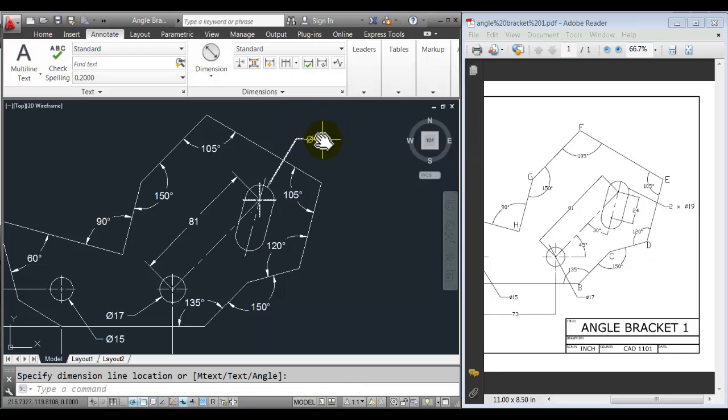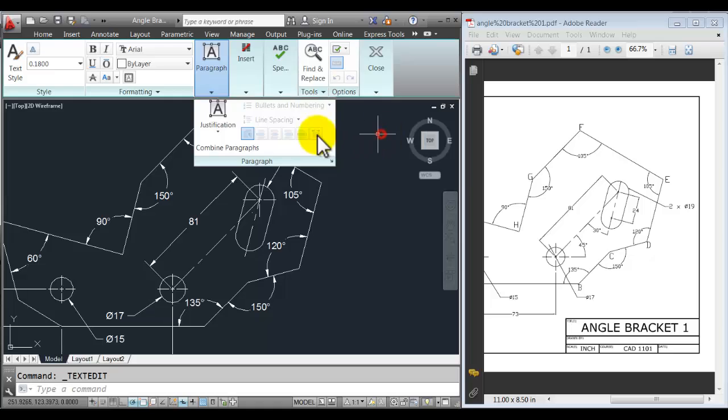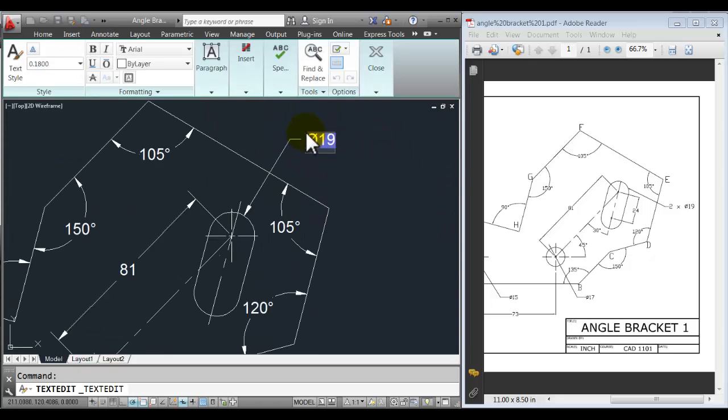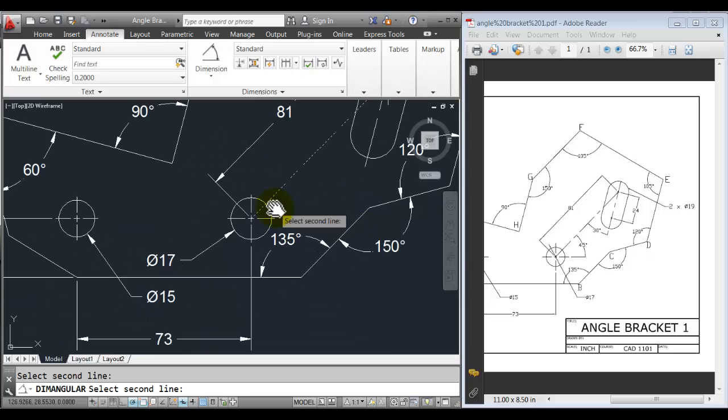And then if you need to add text, you can double click on the text and then click. It's actually multi-line text here, but if you double click on the text and then get that blinking cursor in front of it, you can type in 2 space X space to add 2 times, like 2 circles that are diameter 19. Click in space and you've got that dimension.